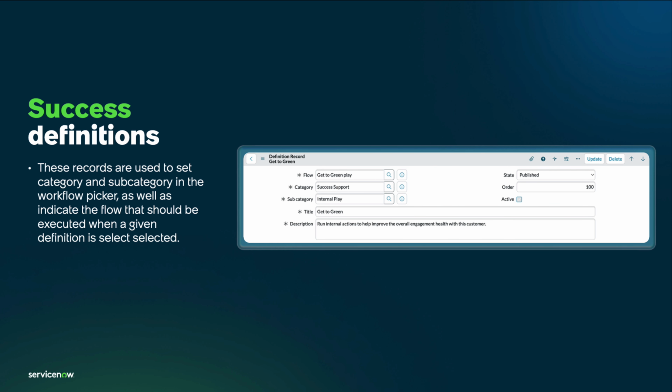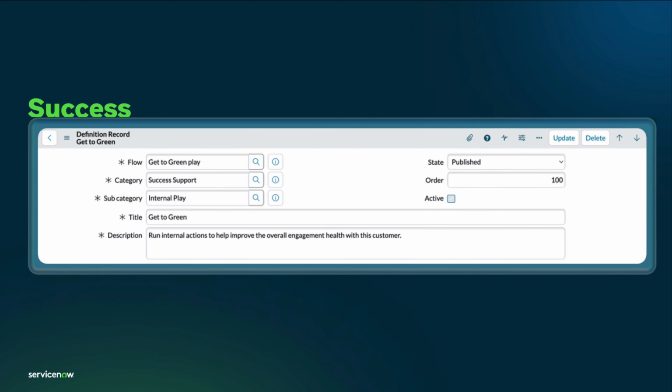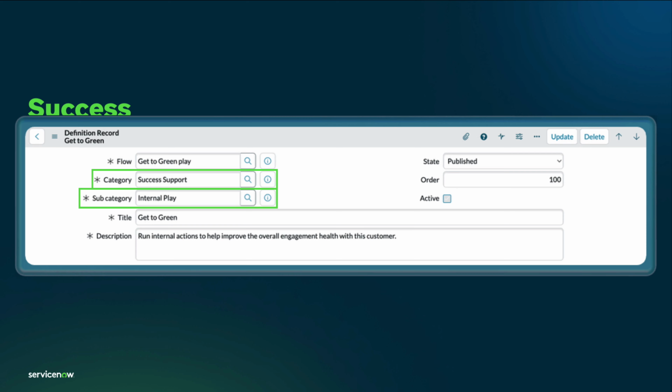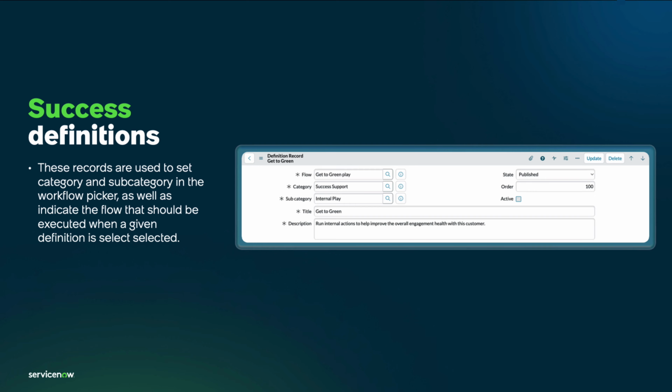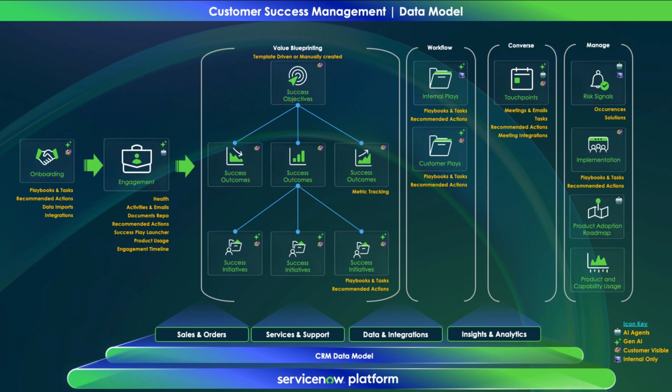And finally, success definitions. These leverage the configured success choices to set the category and subcategory values in the workflow picker, but critically, they indicate which flow should execute when a given definition is selected. So definitions are what connect a configuration choice to an actual automated process. And that's the end-to-end data model, from container records that anchor everything through each of the record types down to the choices and definitions that let you tailor it to your organization.